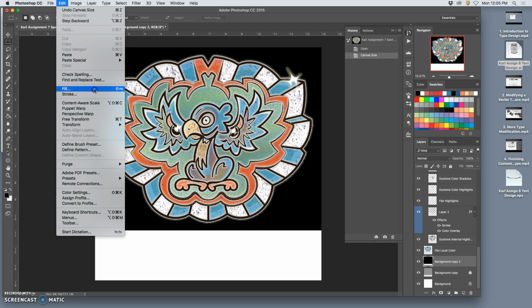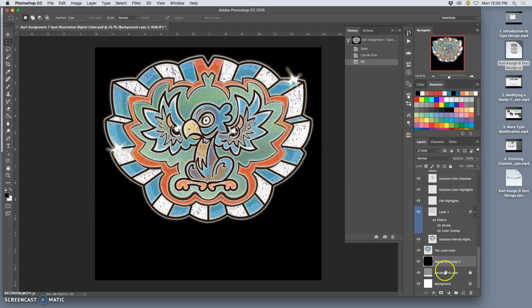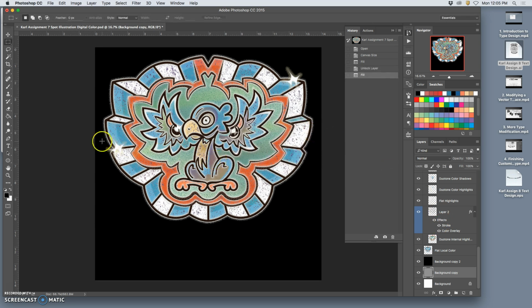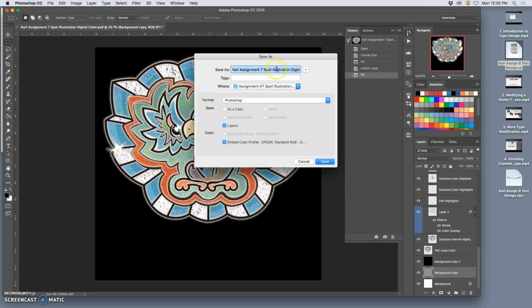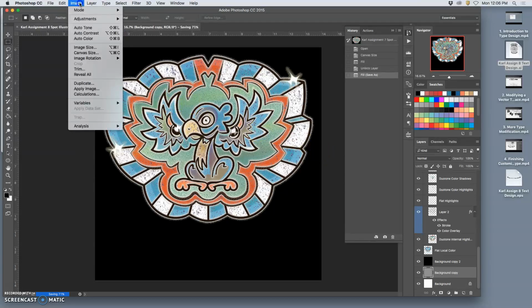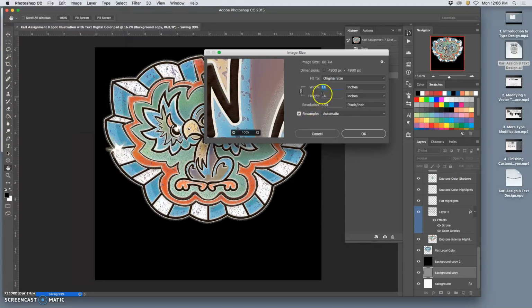So edit, fill with black. That's why I use the standards. Edit, fill with gray. And I'm going to say File, Save As, once I've changed that, Assignment 8, Spot Illustration with Text. And I'm going to save it to the desktop. Okay, now this is large enough. It's going to be very large, right? This is 14 by 14 inches by 350 pixels per inch.